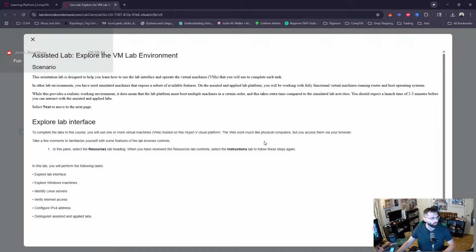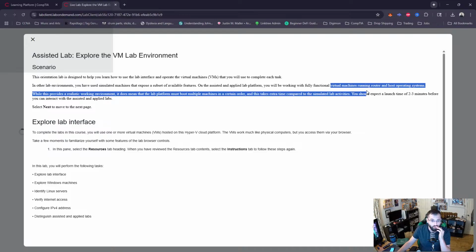I don't necessarily think that this is a big one. I think that this is more of an exploratory one. So, scenario: this orientation lab is designed to help you learn how to use the lab interface and operate the virtual machines, the VMs that you will use to complete each task. In other lab environments, you have used simulated machines that expose a subset of available features. On this assisted and applied lab platform, you will be working with fully functional virtual machines. Well, that's exciting. Running routes and host operating systems. While this provides a realistic work environment, it does mean that the lab platform must boot multiple machines in a certain order. Oh. And this takes extra time compared to the simulated lab activities.